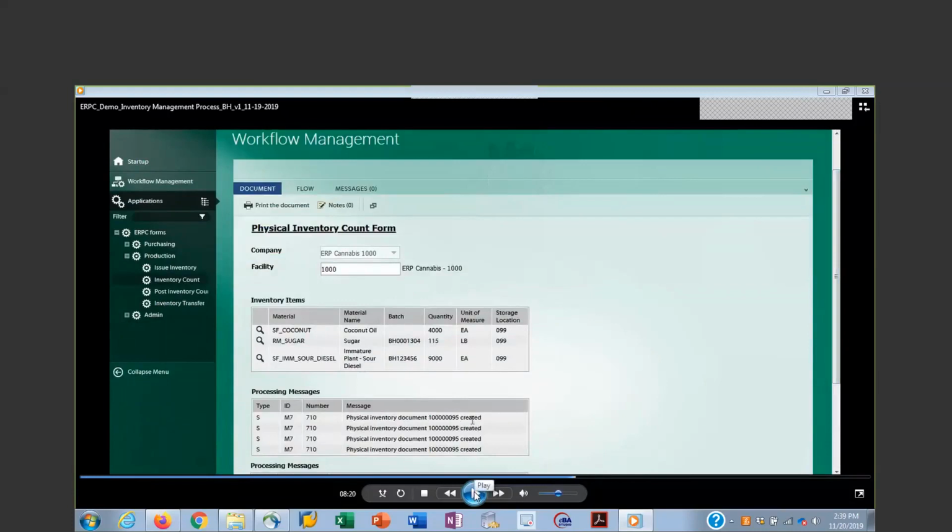The next step would be to enter the physical inventory document and post the inventory differences. So if there were differences in inventory, then when I post the inventory count, the inventory will be updated in the system and will also be posted and updated for financials for inventory.